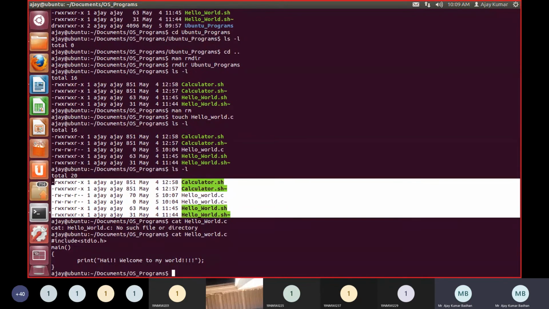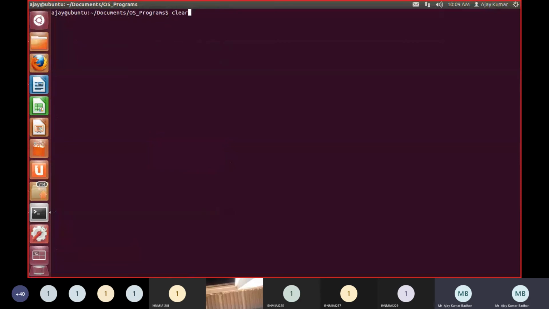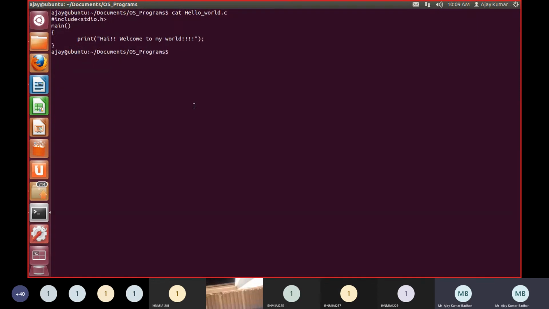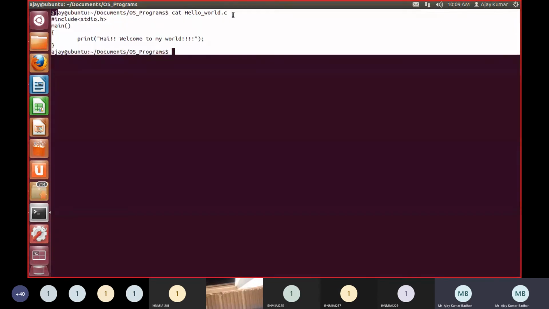Let me clear the screen first, and then I'll show you. So, cat hello_world.c. You can see here it is actually displaying the information itself. When I type cat hello_world.c, whatever content is present in that particular file is displayed: #include <stdio.h>, main, print hi hello world.